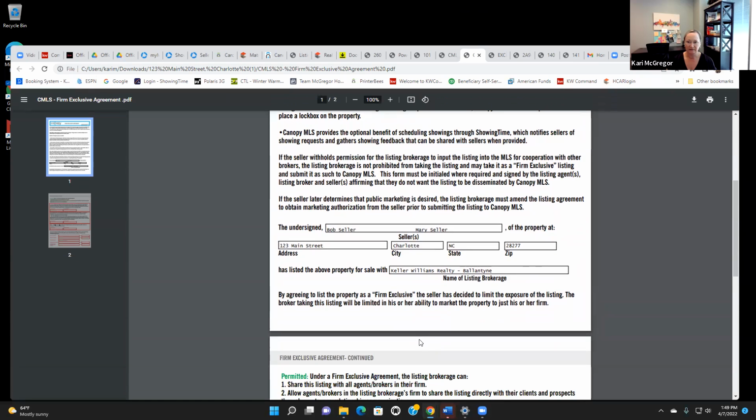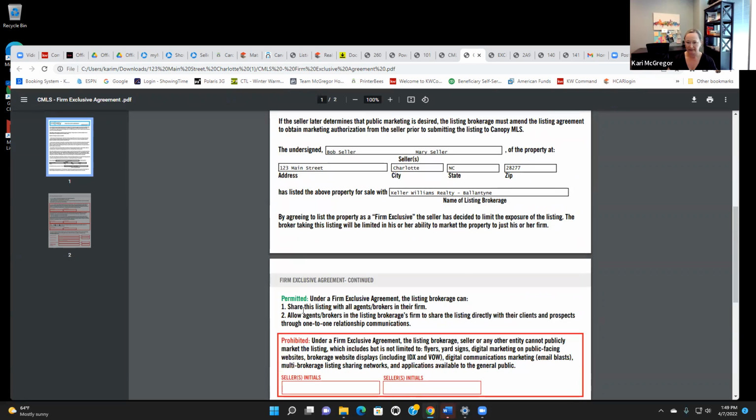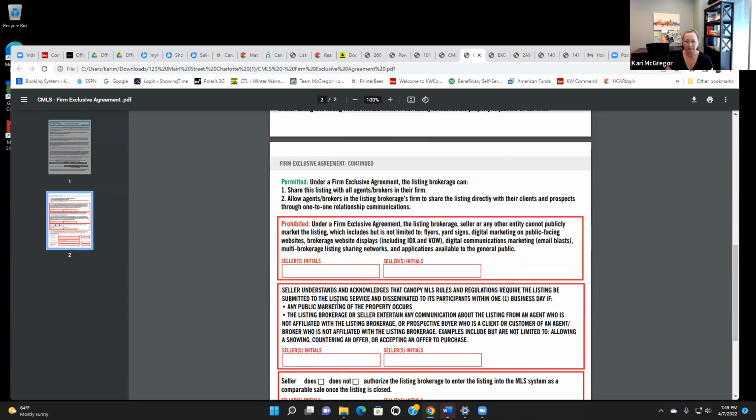It's just saying that basically we're withholding it from MLS, and it talks about how we can share this listing with agents and brokers in our firm, and allow other agents and brokers in the firm to share the listing directly with their clients and prospects through one-on-one communications. Public marketing is prohibited. We cannot publicly market it, flyers, signs, digital, etc. And we definitely can't show it to people outside of our firm.